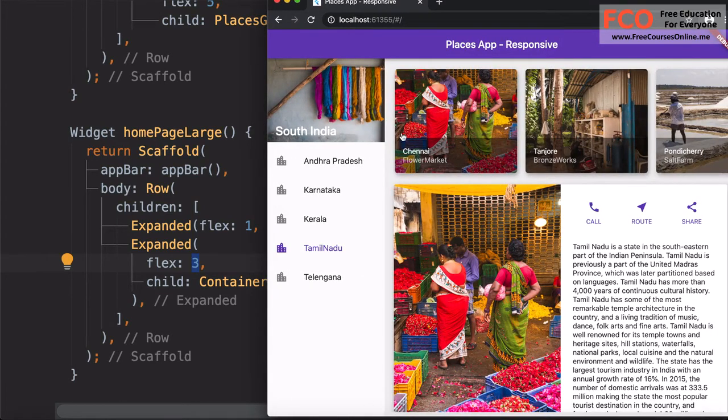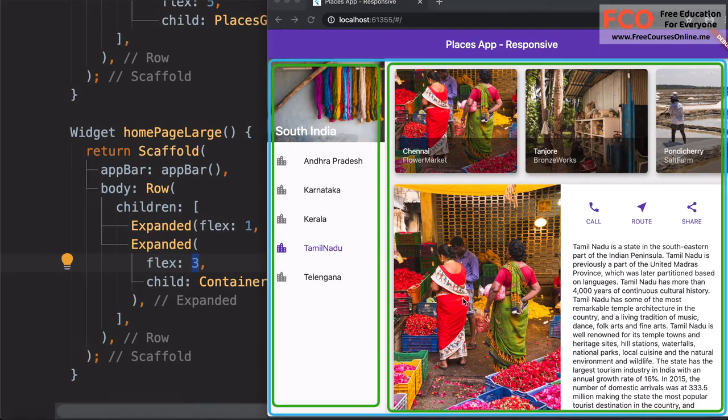So it just crossed the 840 dp, and now we can see the horizontal gallery coming up here, and the detail view pane also shown up here. As you can see, the row is highlighted in the blue color here, and it contains two children. The first one is our side navigation drawer, and the second child is a container that contains again two children, our horizontal grid gallery and place details.